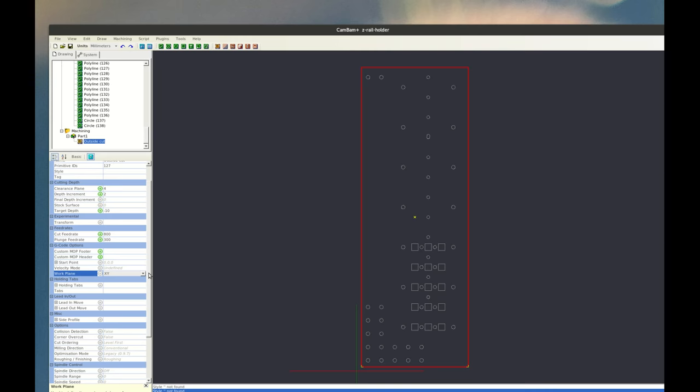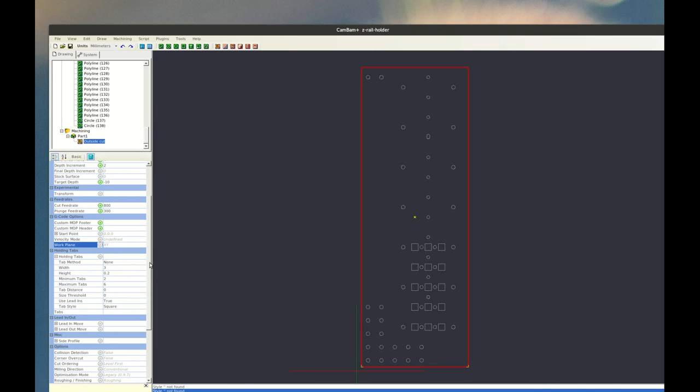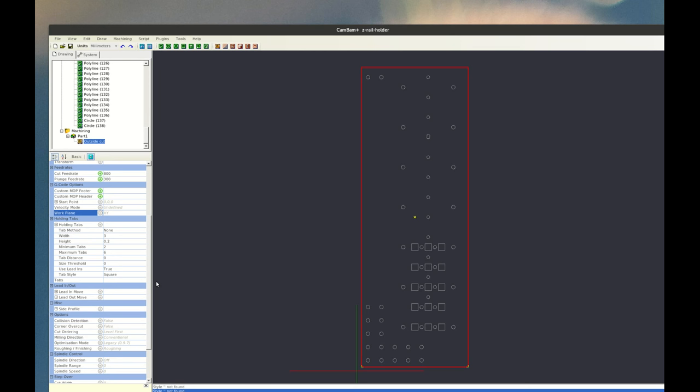The holding tabs feature is very important when working on a CNC router. Pretty much on a CNC router, when you're done cutting your part, unless you're using something like vacuum, the part is not going to be held by anything. You can add this feature, holding tabs, which is going to make sure small tabs keep the part attached to the stock. So here we're going to say automatic holding tabs with a width of 3 millimeters and a height of 3 millimeters.